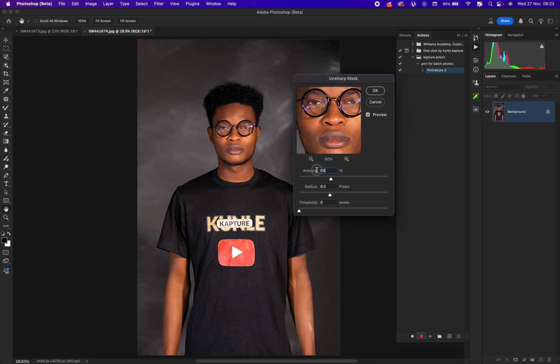Amount 70. Yeah, no, 60. Amount 60, radius 8.0, threshold 0. Please, you can just copy this and apply it. Or however, let me see the before and after here. The difference is not that much anyway. I think that's good. So let's do amount 60, radius 8.0, threshold 0. You can just copy this and I think it should be okay. However, you can check it the way you want it.